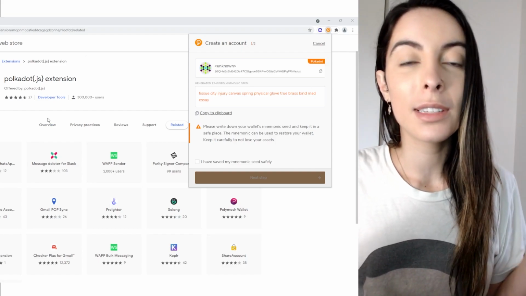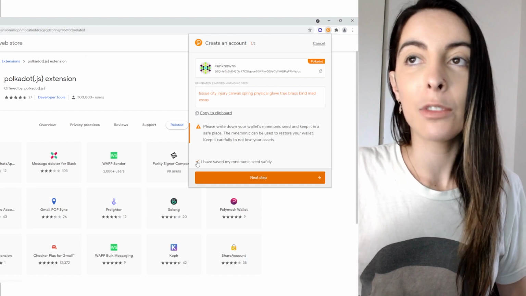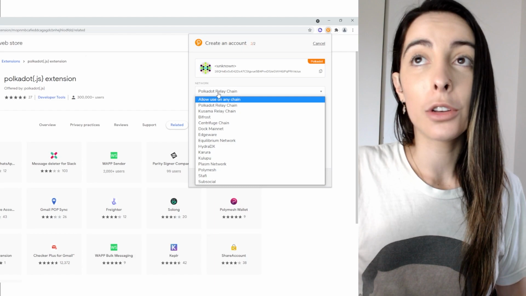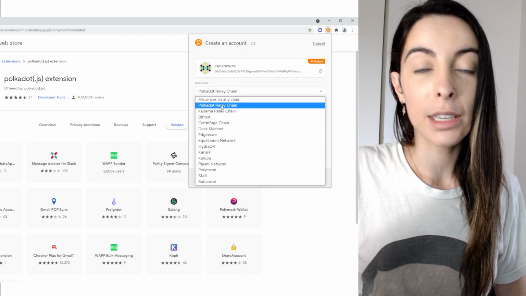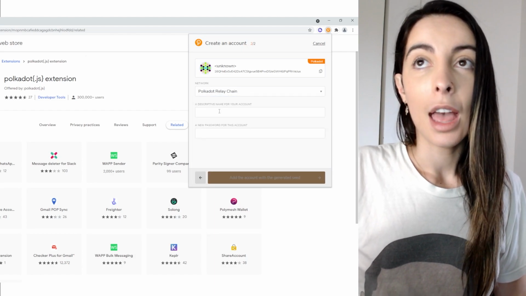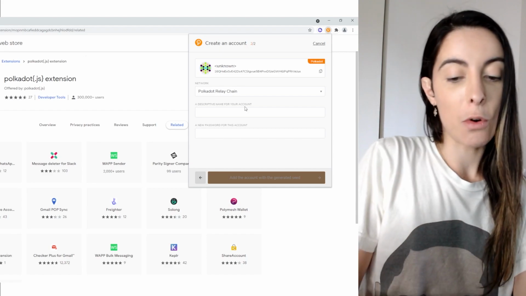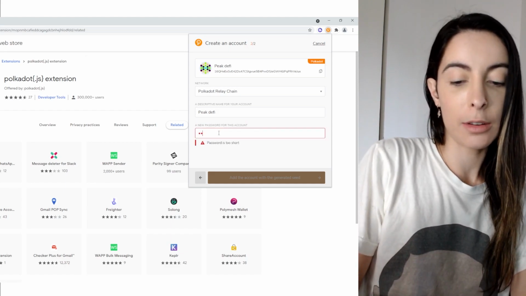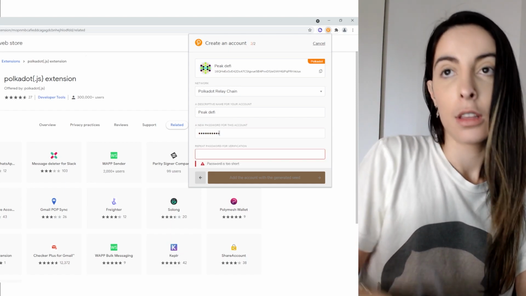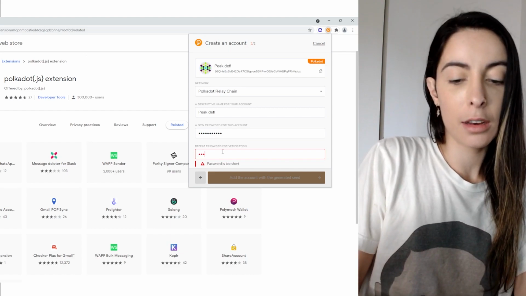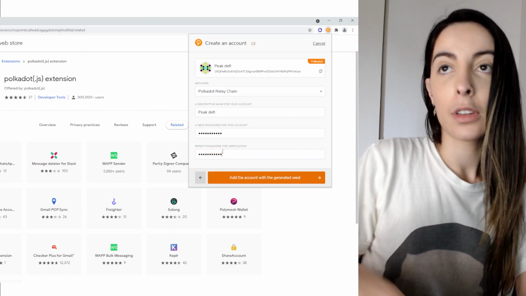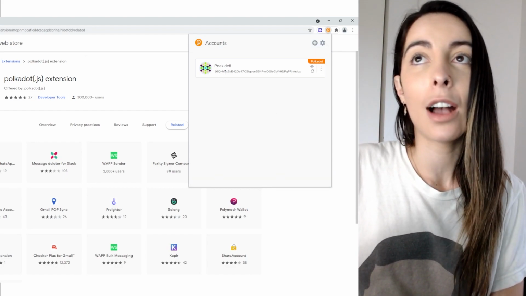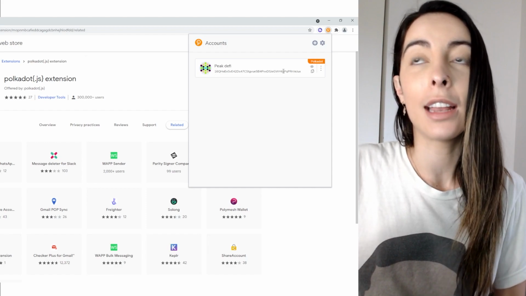Okay, so once you have saved your seed phrase, you're going to click I have saved my seed phrase, and you're going to go next step. You want to make sure that the Polkadot relay chain network is selected, because this is for the Polkadot relay chain, and maybe add a name for your wallet, and you're going to enter a password. Then you're going to repeat that password. Okay. Add account. And then here we go. I have my Peakdefi account with my Polkadot address, and that is all done.